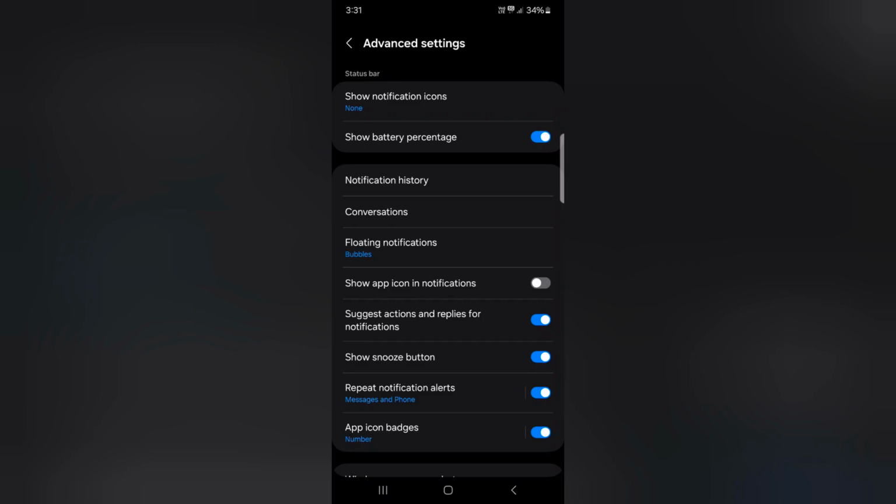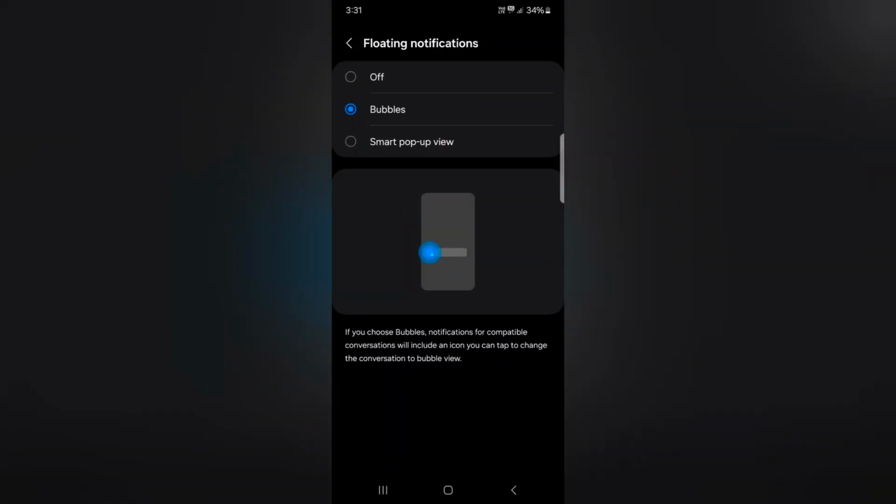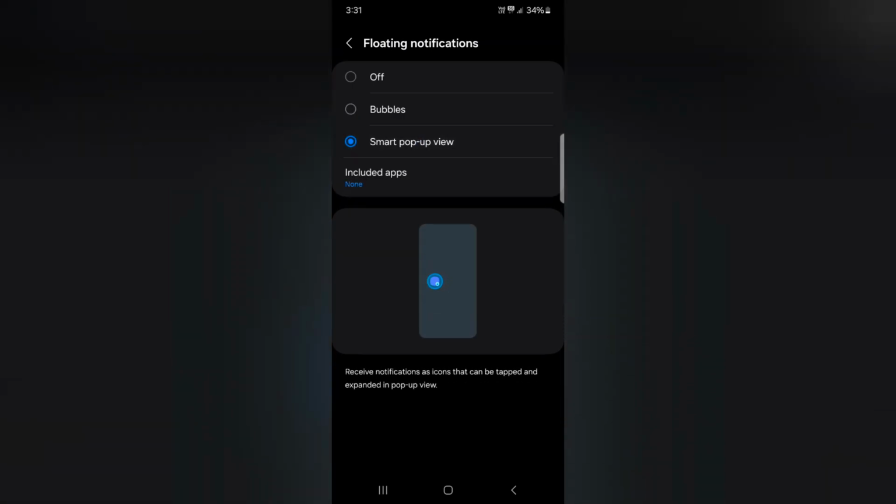Here you can see the Floating notifications option. Tap on it. Here you can see the Off, Bubbles, or Smart pop-up view options. When you choose Bubbles, you can see the dots on your specific app when you receive a notification. Tap on Smart pop-up view to show the pop-up icon notification when you receive any notification.